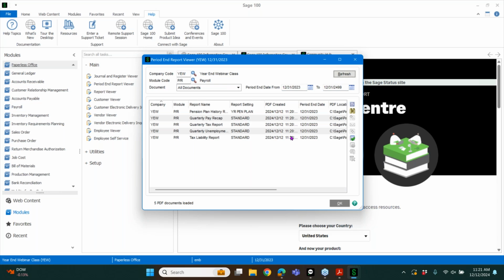There's all my reports. Now, if you're not on version 2024 in Sage, I don't think you see this report setting because that is a newer setting. I do like that. That's in some of the newer upgrades. It basically tells you not only what report it is, but what setting was used, which is also helpful. But these are all the reports I ran.